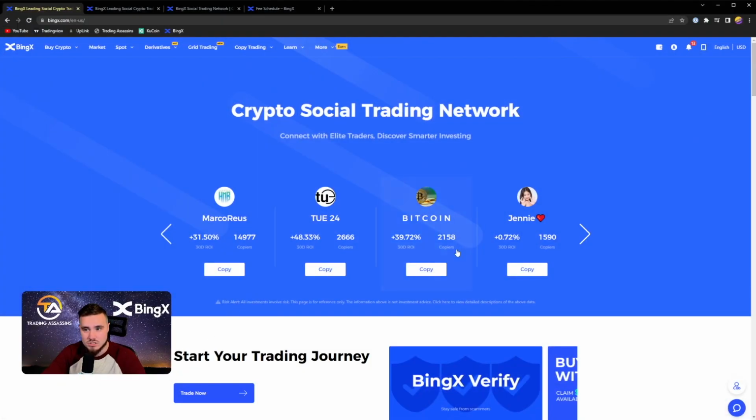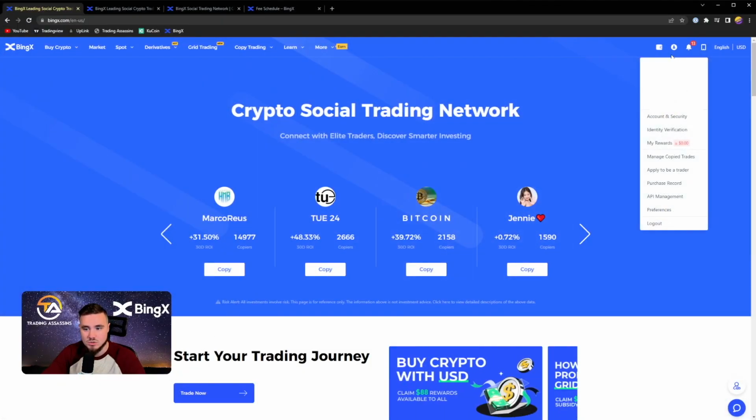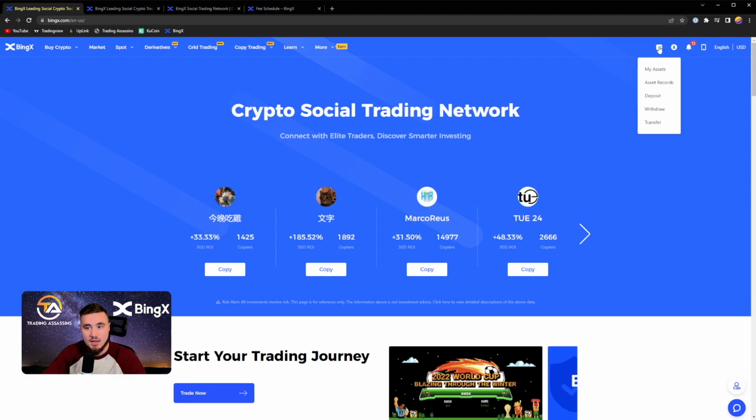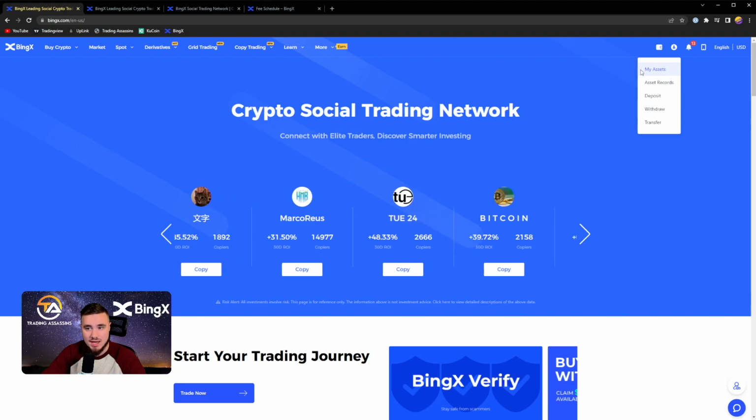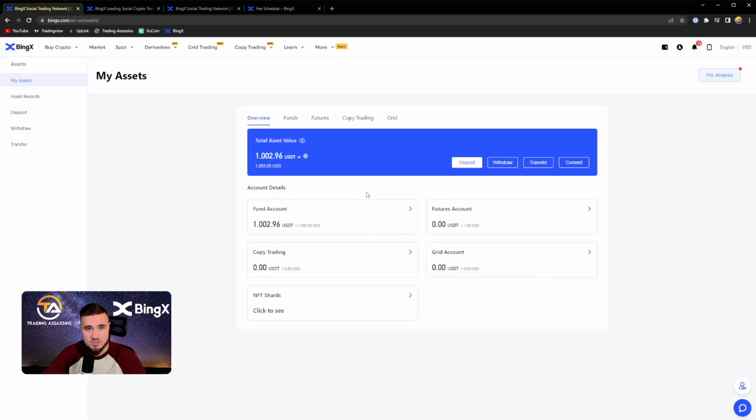Here we are on the main page. What you'll do when you first sign in is create an account. And then once you make an account, depending on what you're trying to do, you'll go to assets. If you're trying to add funds to your account, this is where you can deposit funds.